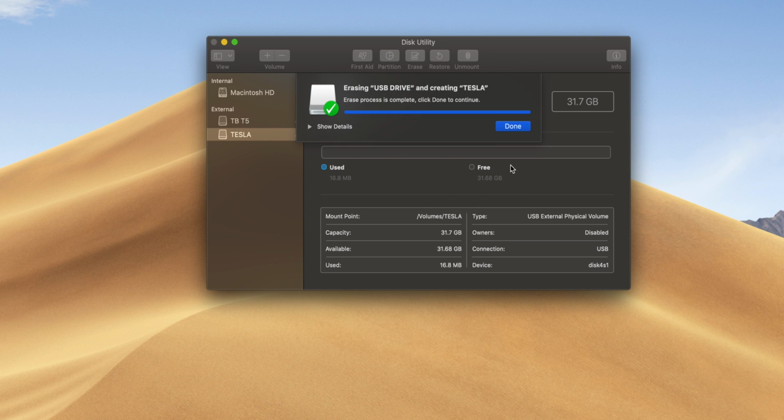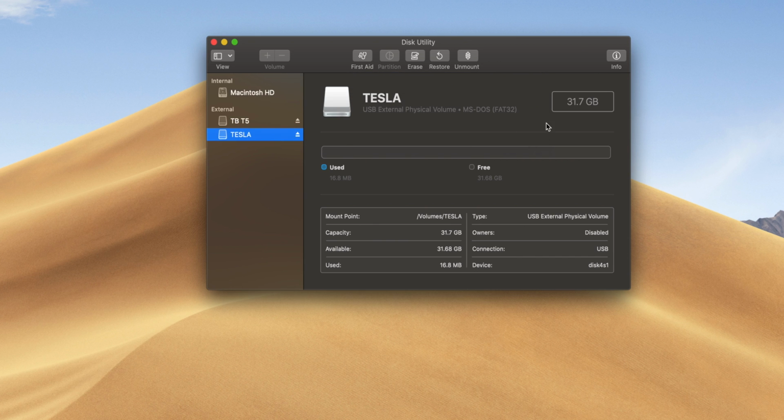Takes just a second here. And we got that green check mark. We are good. We can click done. We see the drive here is named Tesla, and we've got roughly about 32 gigabytes ready to go.